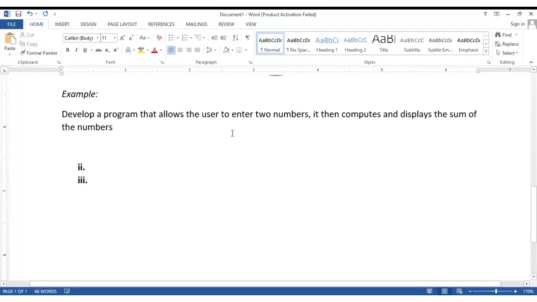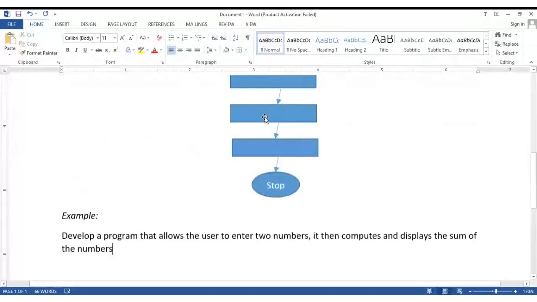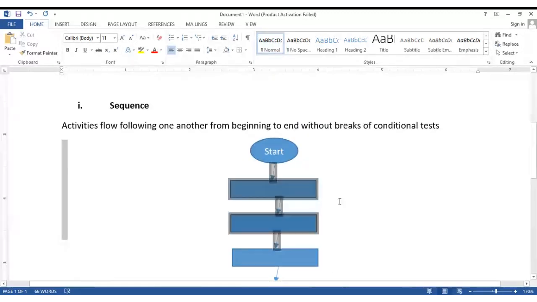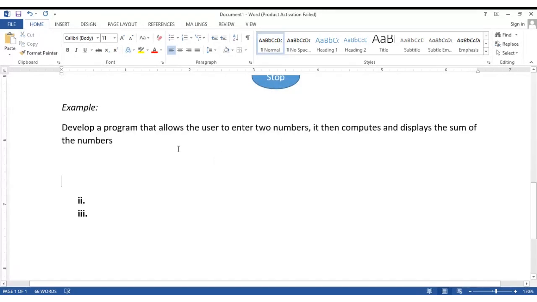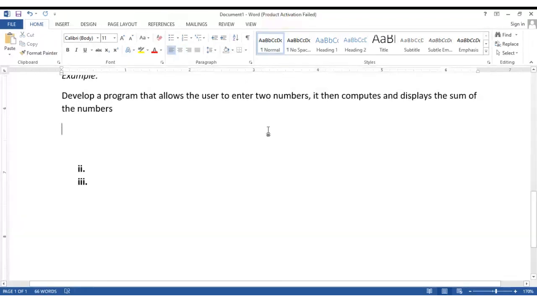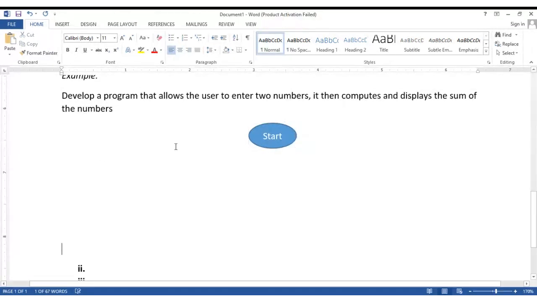Why? Because the program starts at some point, goes to an activity, then to another activity, and another, then it stops. If we were to represent this using a flowchart, it looks like what we have here. The program begins, so we have a start. I'm just using the flowchart to show you how this works.